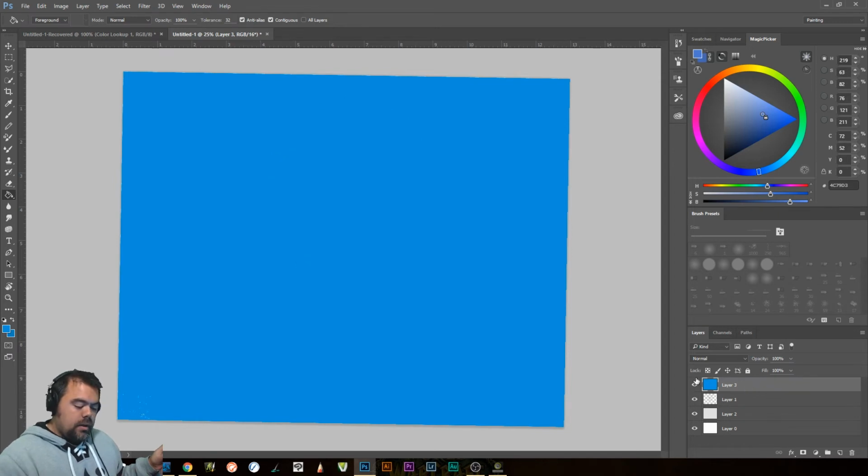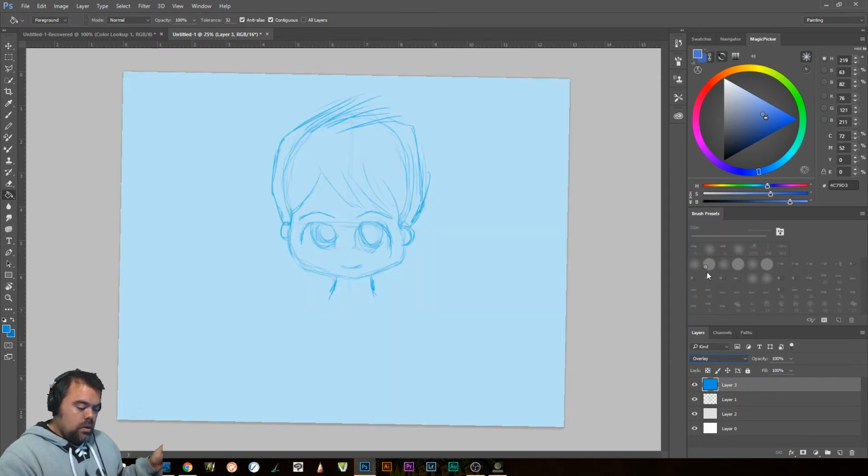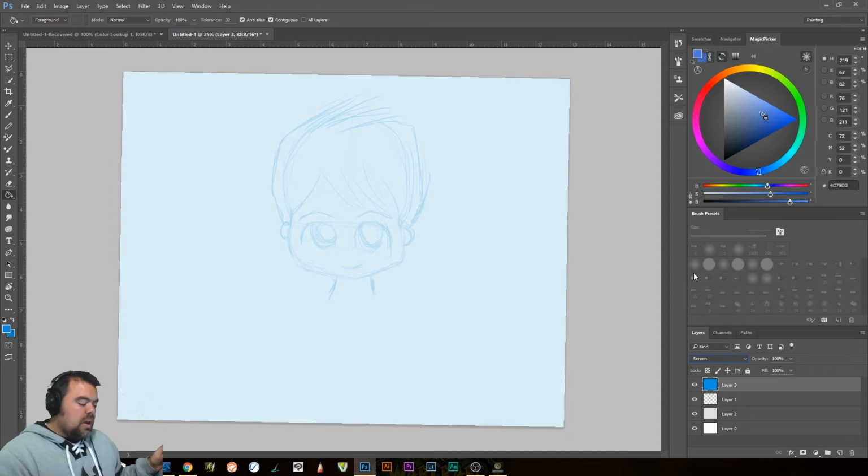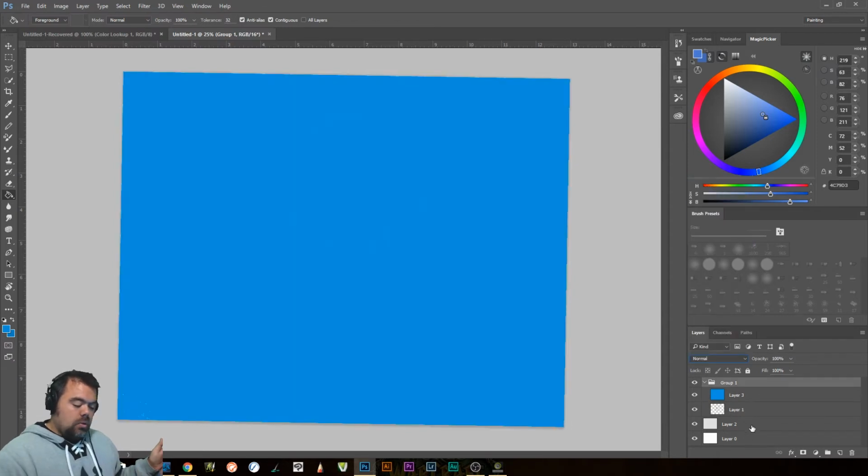Move it above the layer of your drawing, and then click overlay or screen works. Now, you'll see that it's coloring my gray underneath. If you were actually working on white, it would not color it. The other thing you can do, so it doesn't do it in Photoshop, is put it into a group and then make sure that group is set to normal.